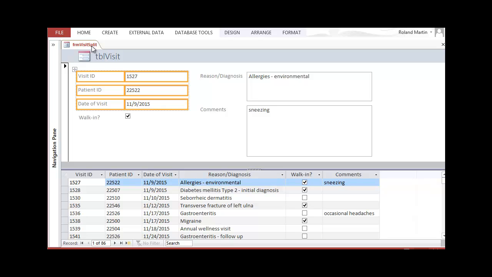We already removed the reason, diagnosis, walk-in, and comments controls from the stack layout, so you can anchor them separately from the stack layout. You'll have 4 sets of controls to anchor. The stacked layout is one set itself. The reason, diagnosis controls are in the second set. The comments controls are the third set, and finally the walk-in controls make up that fourth set.